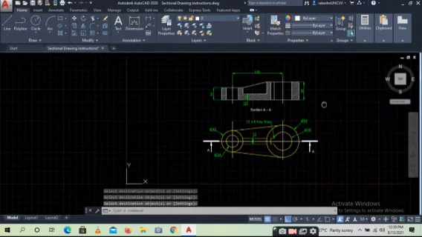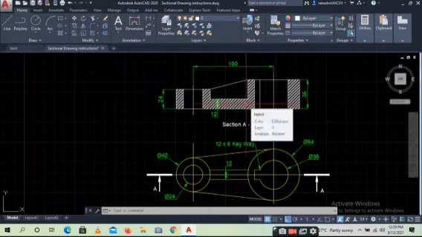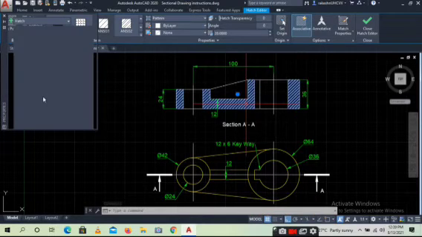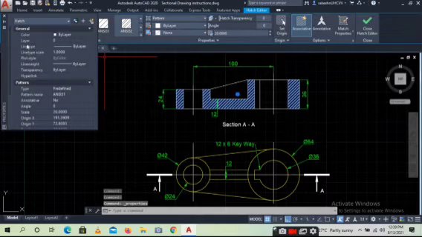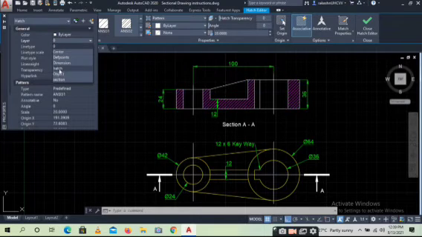Only regarding the hatch, there is a small change in the way in which the layer has to be assigned. First you apply the hatch, and then you select the hatch, right click and select the property, the hatch property. In the hatch property, you can see the layer option. In the general option, there is layer. By default the layer is 0. You change it to the hatch layer.